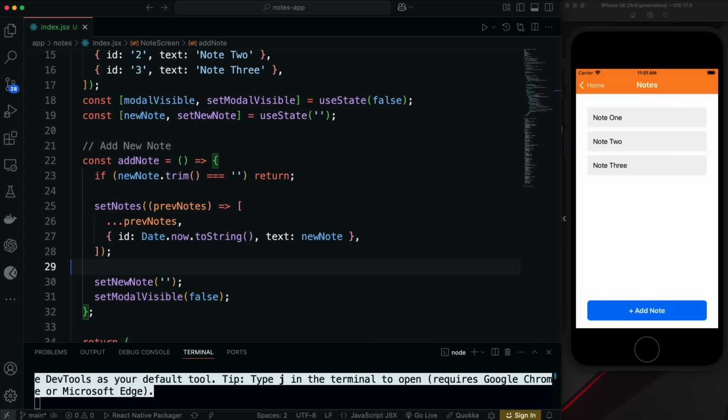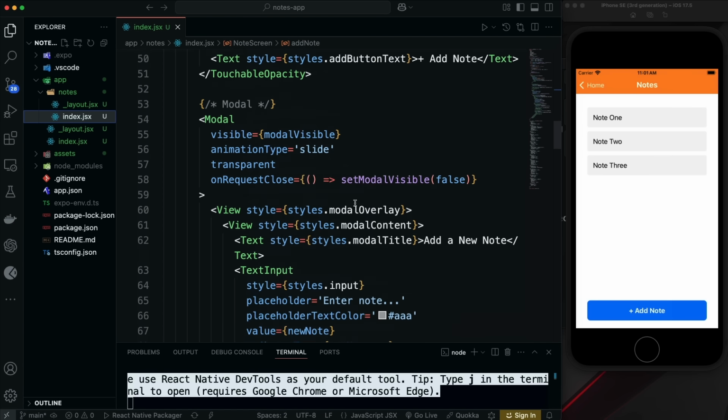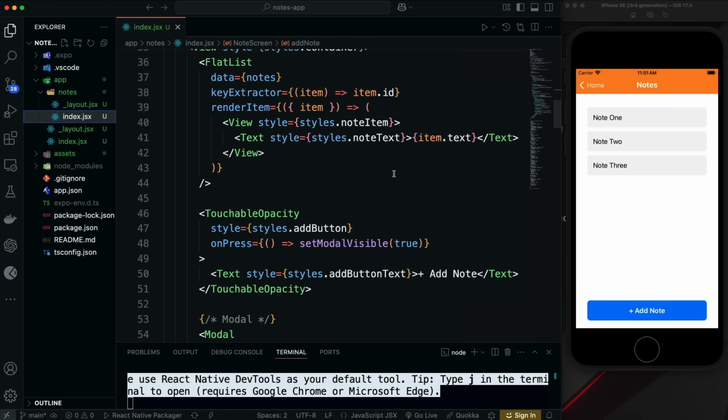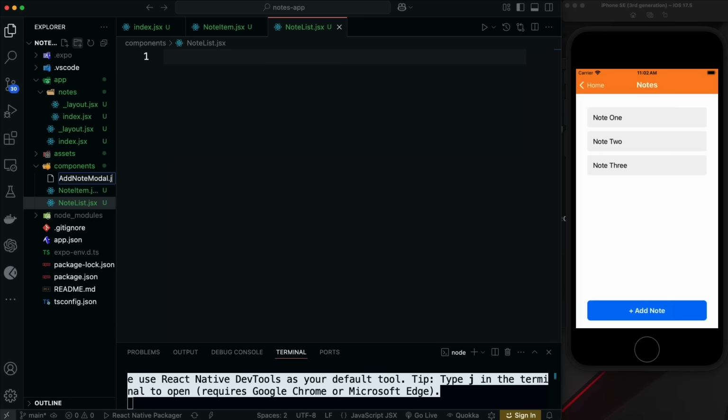But before we do that, I think we can split this up into some components because we have quite a bit of output here, the modal, the list, the item. I think we can put those in their own components. So let's create a folder in the root called components. And then in that, we'll create a new file called note item.jsx. And let's create note list.jsx. And then the last one we'll create is add note modal.jsx.